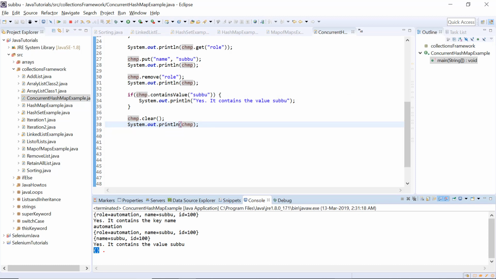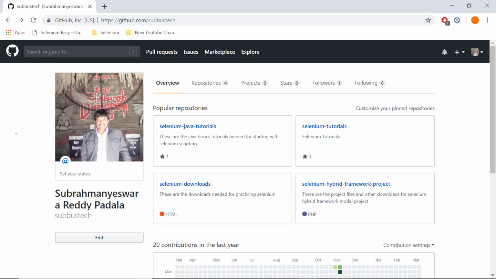So this is how we can use a concurrent hash map in Java, and whatever the methods that we have used for hash map, we used the same methods here. In this video we have seen what a concurrent hash map is.